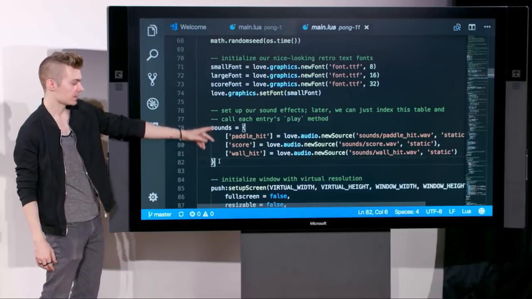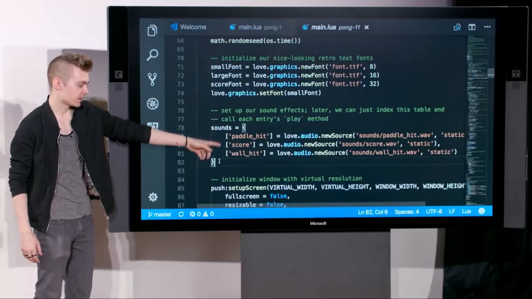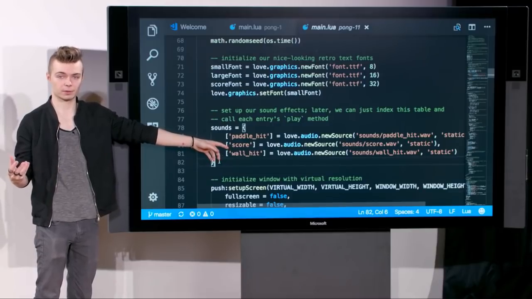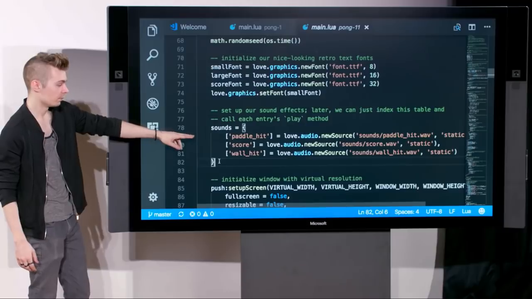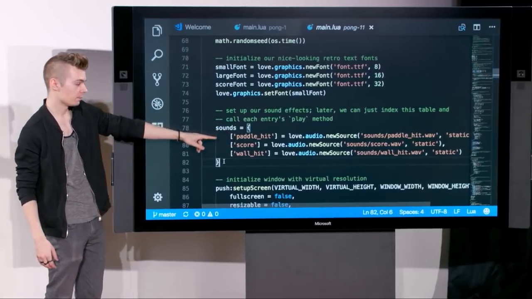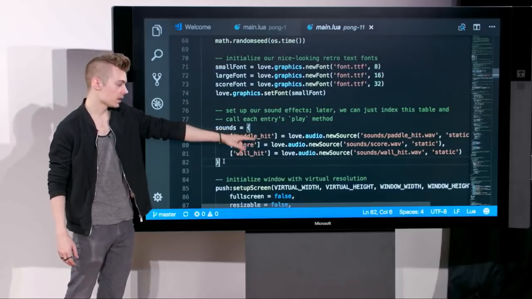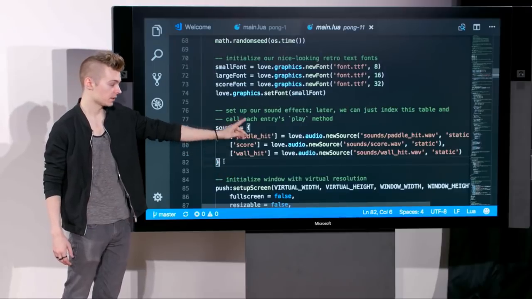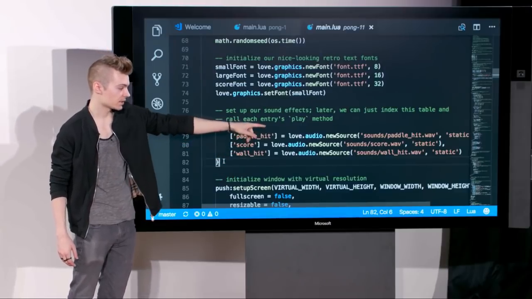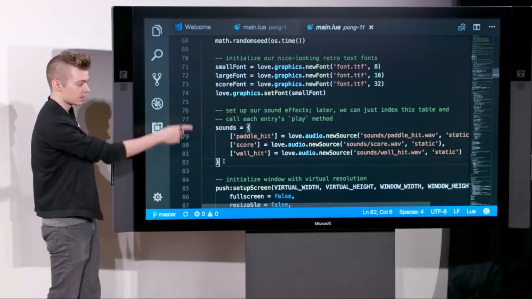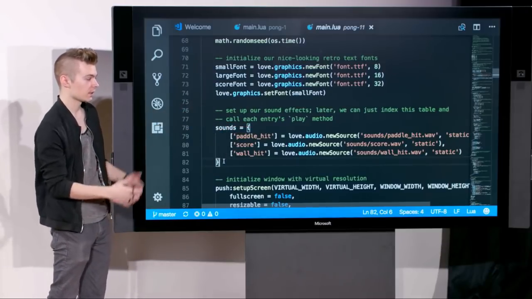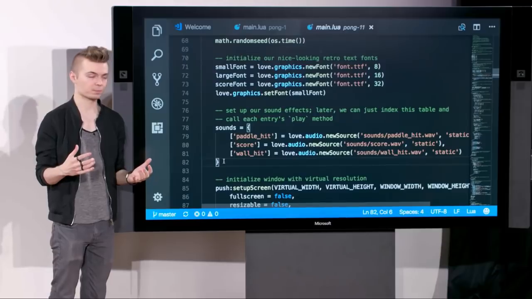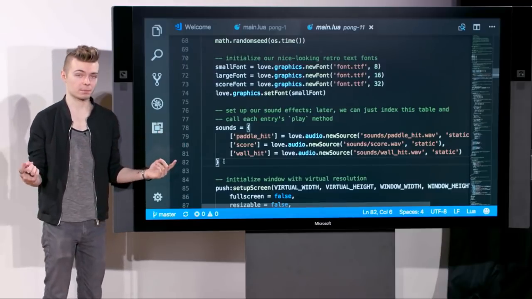In this case, we're just initializing a table here called sounds, and we're passing in 3 keys. So it can take in key value pairs, or you can just give it a list of values, and it'll create indices for them implicitly. Here we're just passing in, like you would do in Python or JavaScript, paddle hit. And note that it does need these square brackets in order to initialize key value pairs in a table in this format here. Paddle hit gets love.audio.newSource, and in this case it just takes in a path, so sounds/paddle_hit.wav, and we're giving it the string static, which is the type of asset it's stored as. So you can have either static or stream audio assets.